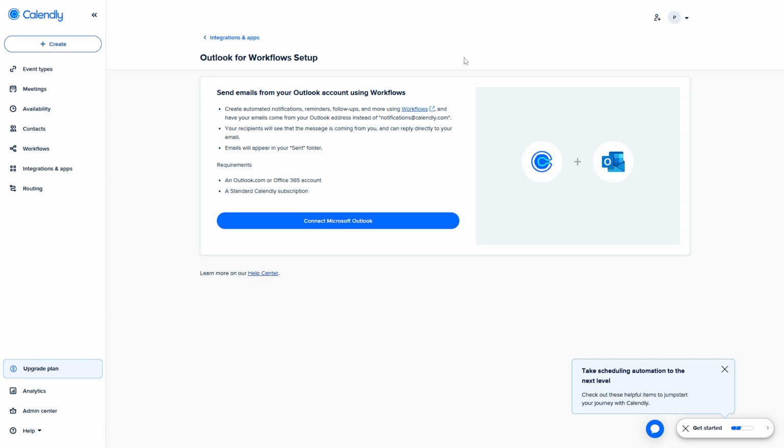And just like that, you've successfully removed Calendly from your Outlook integrations. Remember, doing this won't delete your Calendly account or clear scheduled events. It simply stops any sync with Outlook moving forward. If you ever reconsider, you can always reintegrate with just a couple of clicks.